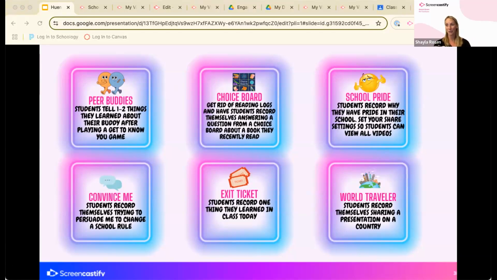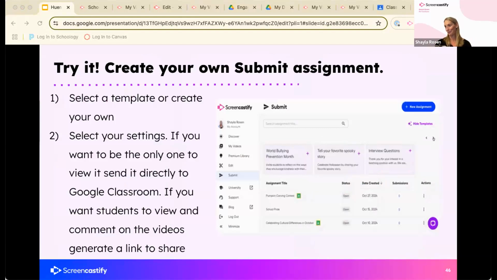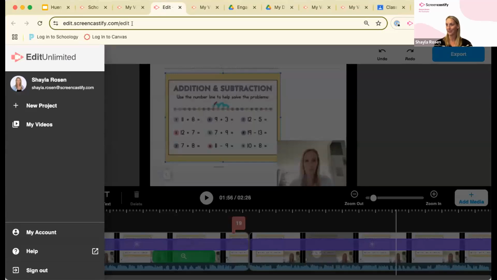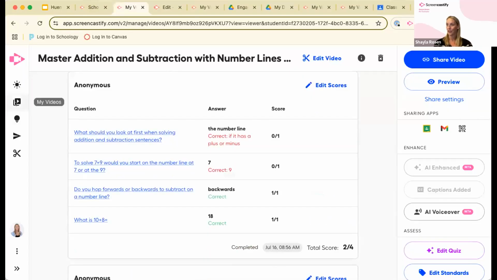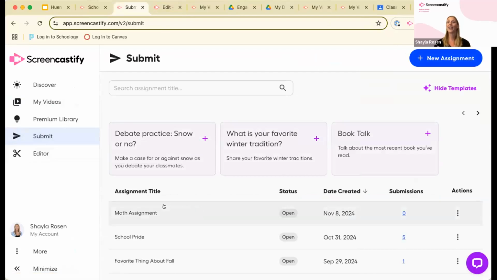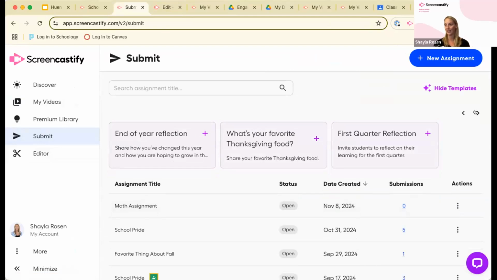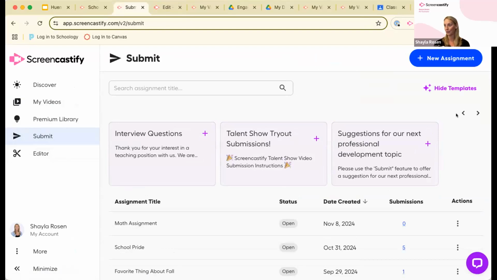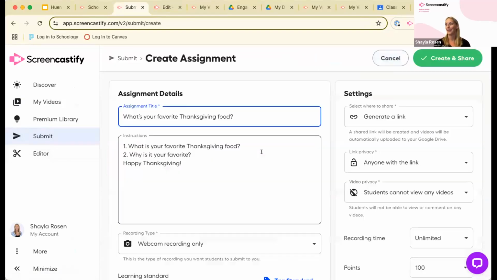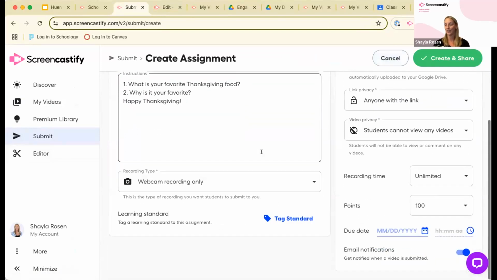And there's also, I'm going to show you ideas for you. So before we try creating a submit assignment, we're going to just go back here. So you find submit right here. We have all these pre-done lessons you could select from. So lots of ideas. If I want to do, what is your favorite Thanksgiving food? Here, it's done for me.